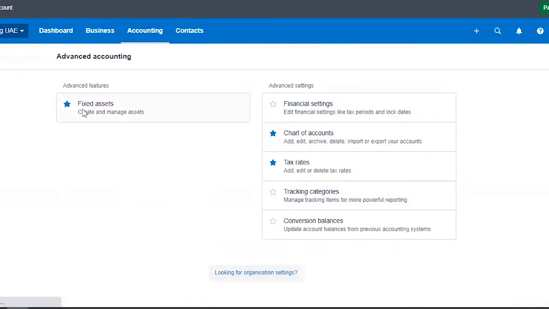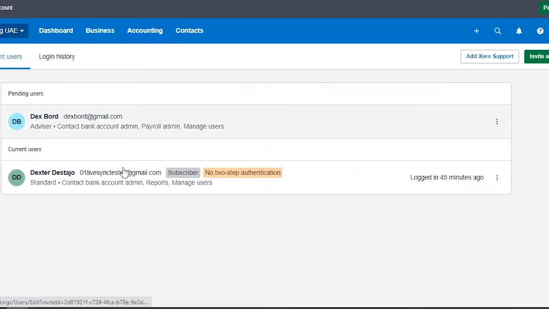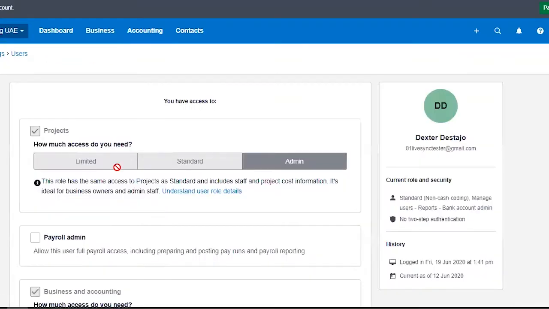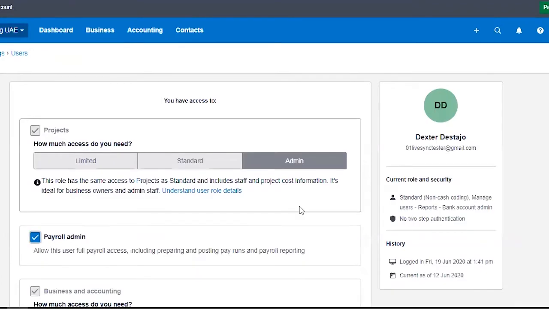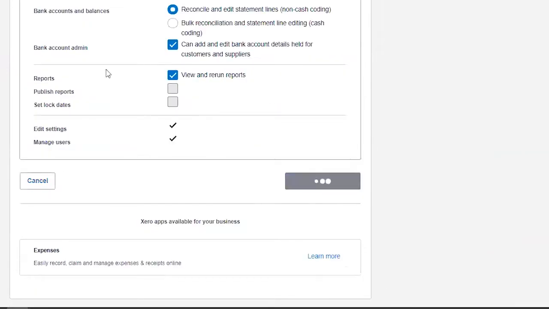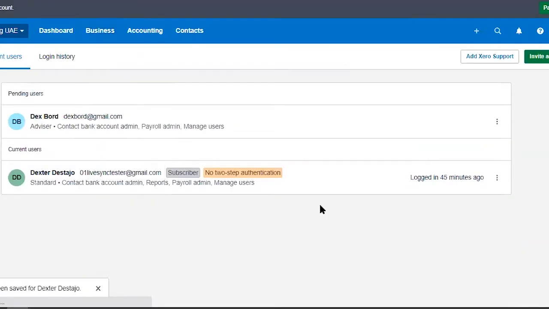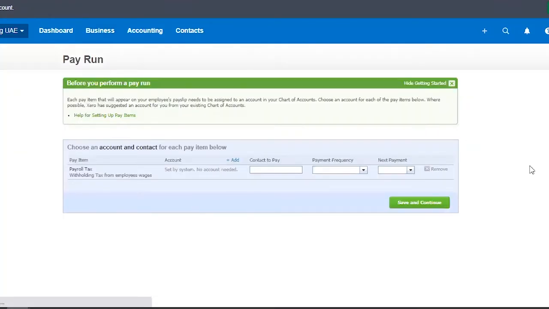So how would I do that? I go to user, and then I'll tick myself here as payroll admin, and then update my permission. Once I'm updated with my permission, let's try if I can access this now. Okay, so now we are able to access the Payrun dashboard.